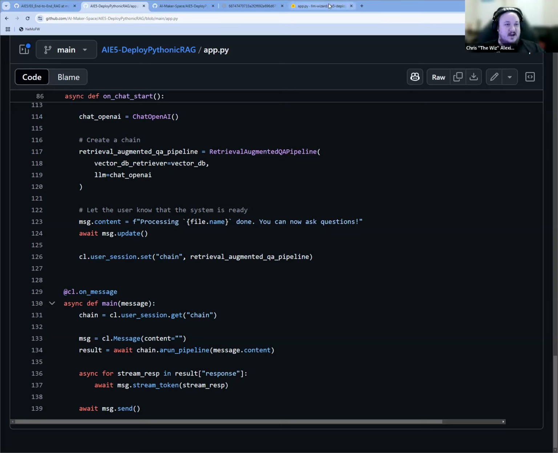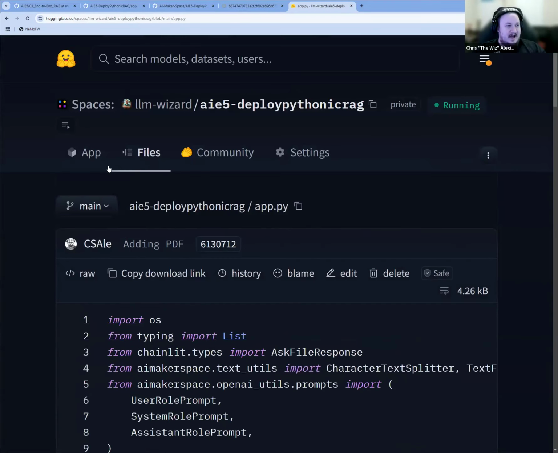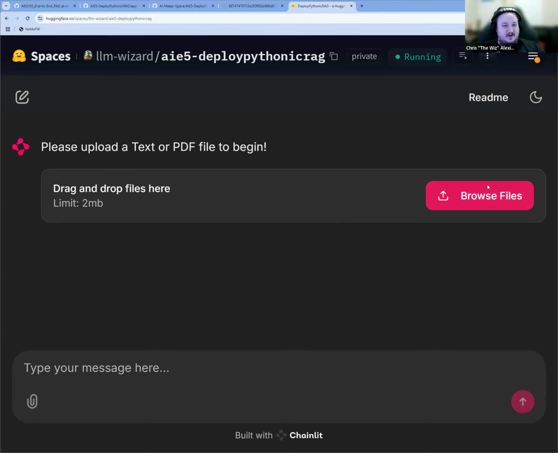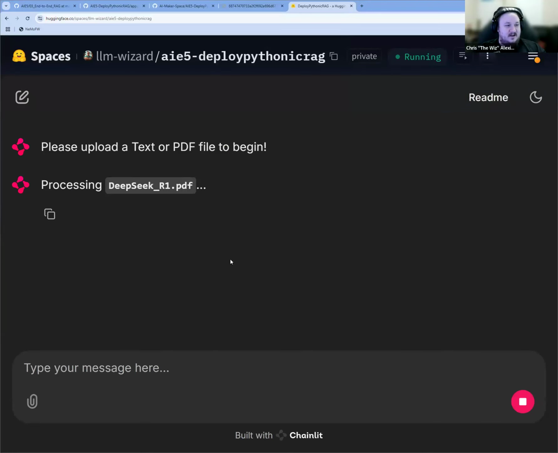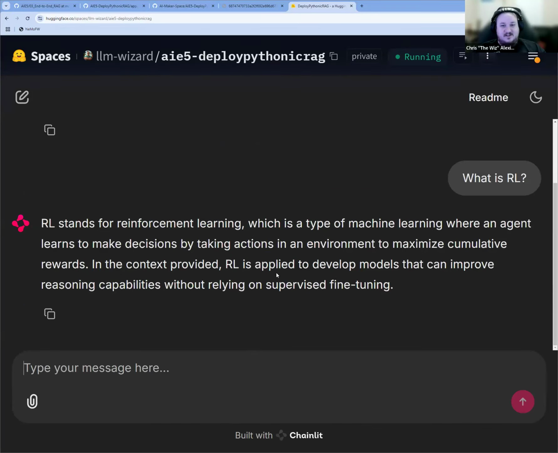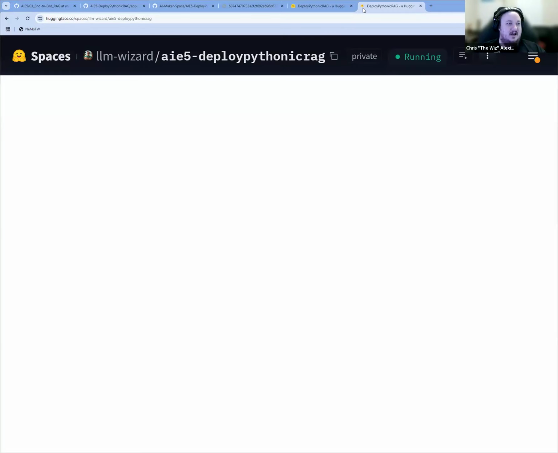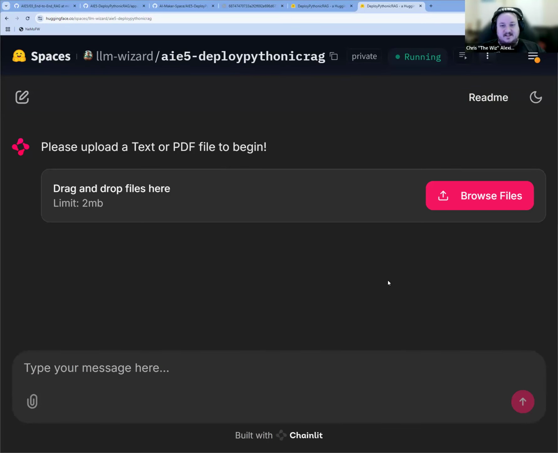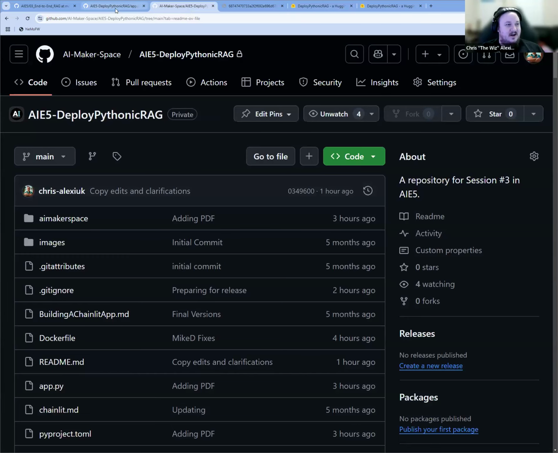So, for instance, right now, if I go back to our application and I want to upload this DeepSeek R1 PDF to process so we can ask questions, there we go. I can say, what is RL? We get some kind of answer. That's great, right? But if I want to go ahead and open this in a new window, right here, you'll notice I don't see any of that stuff, right? Because I'm in a new session now. So this is the kind of reason we care about user sessions, right? We want each user to have their own unique interaction with our application.